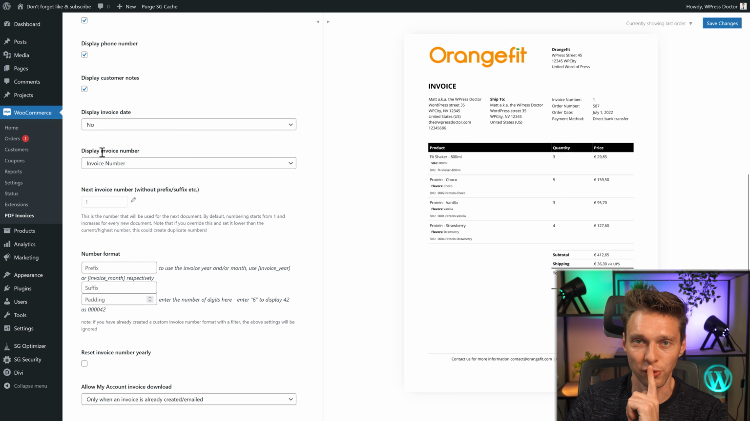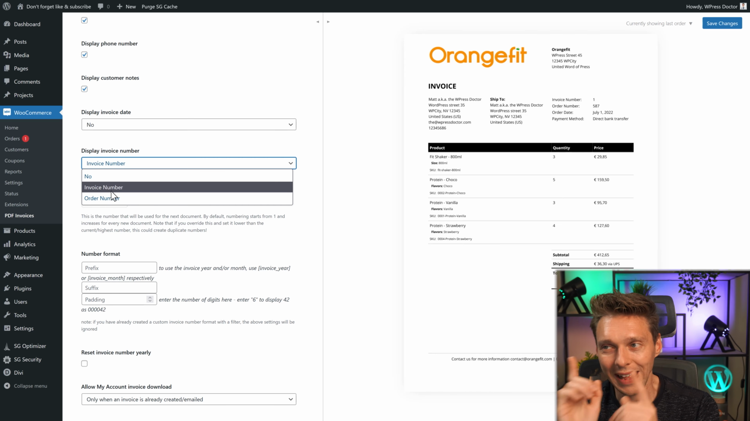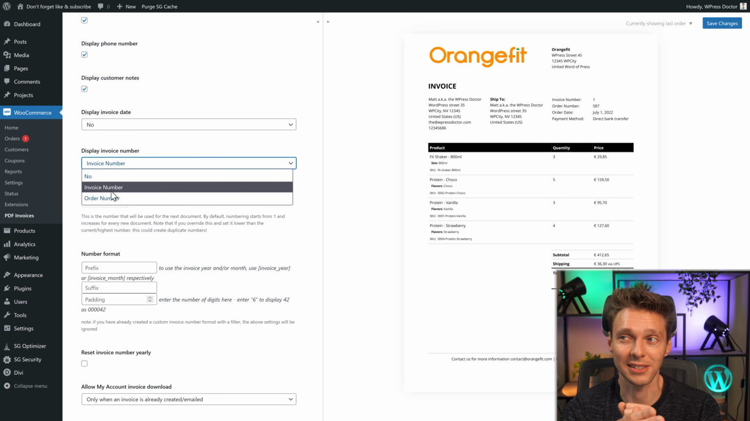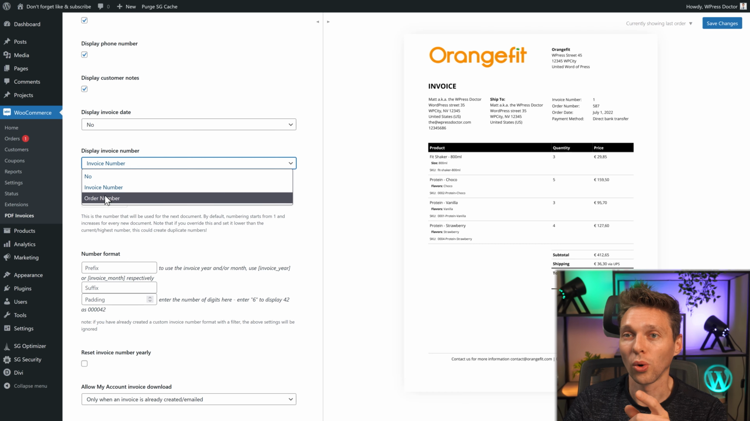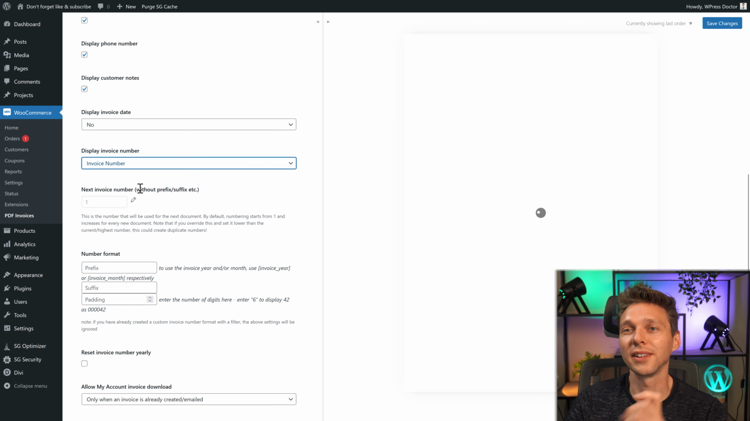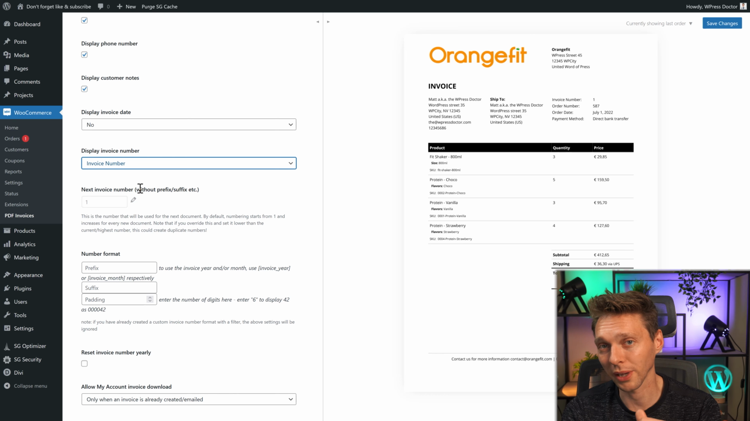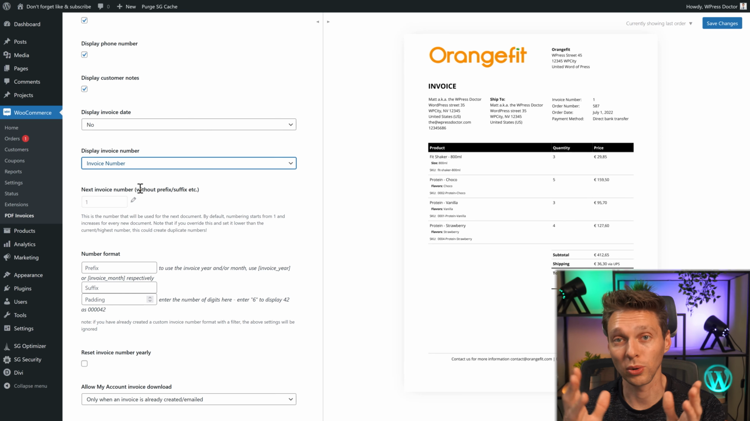And then we have a display invoice number. Now the invoice number is pretty important because people have to add this invoice to their booking systems. Now, there's a big difference between order numbers and invoice numbers. Using order numbers as invoice numbers is not recommended, as this may lead to gaps in the invoice number sequence. So you should actually use a different invoice number created by this plugin, so you can send out the invoice numbers to your customers and also in your booking program. When you're doing your bookkeeping, things will add up and will be okay.